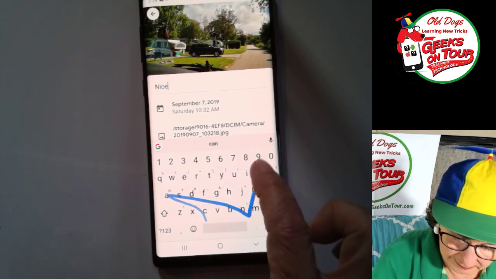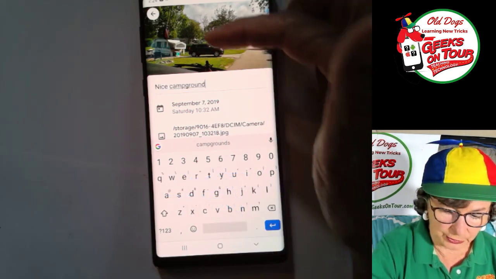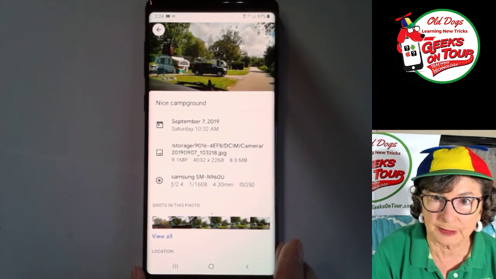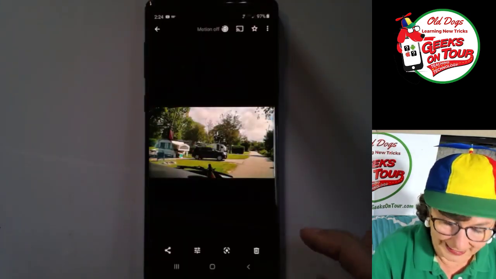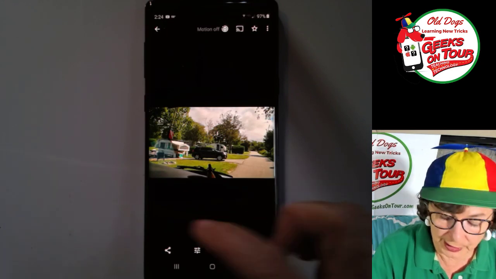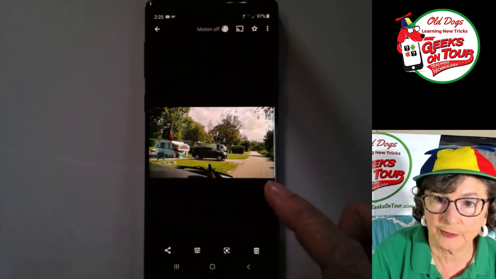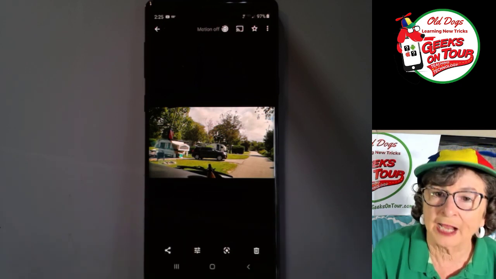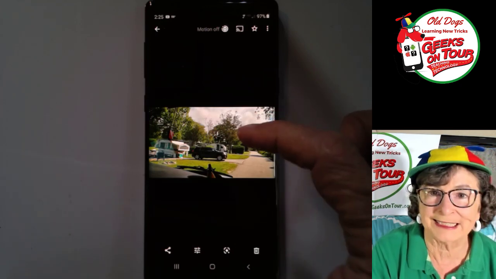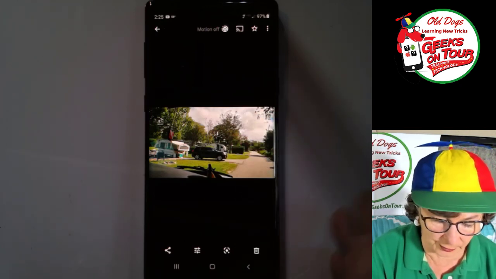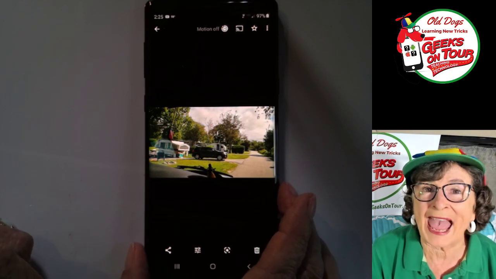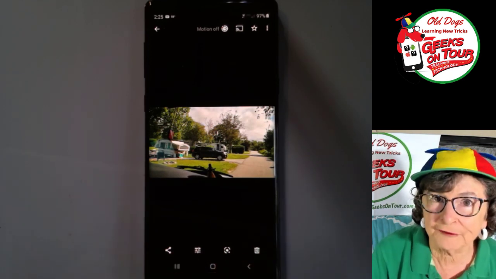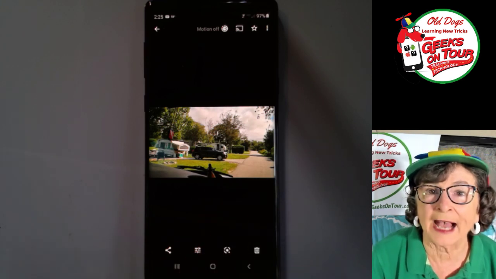Nice campground. So at any time, you can just swipe up and you can see that description. On a computer, when you are looking at just this photo, that description will appear underneath it. But Google Photos does not have any way to add text right onto a photo. But if you add text using some other method on your phone, Google Photos will see that and upload it.